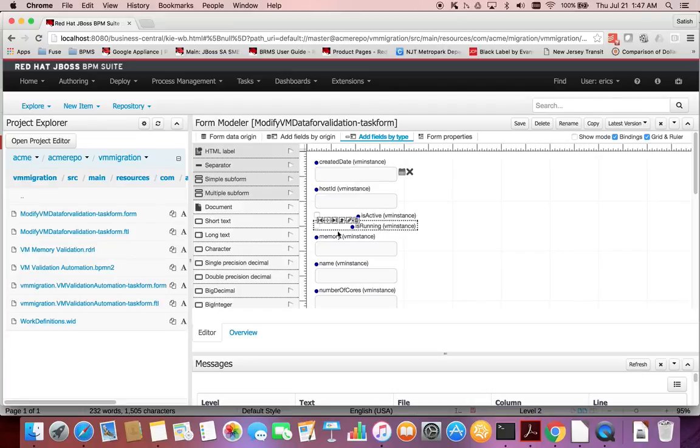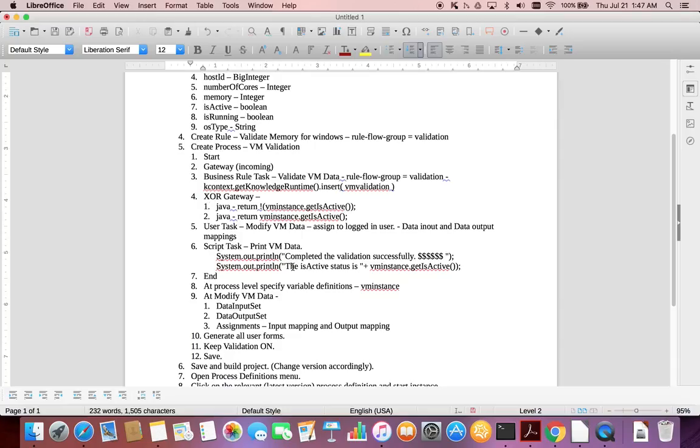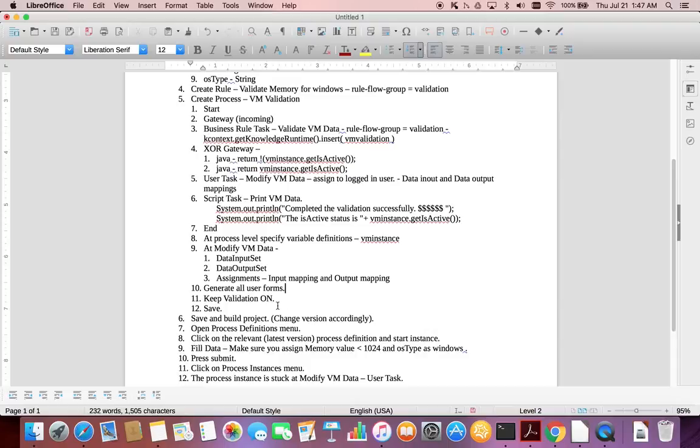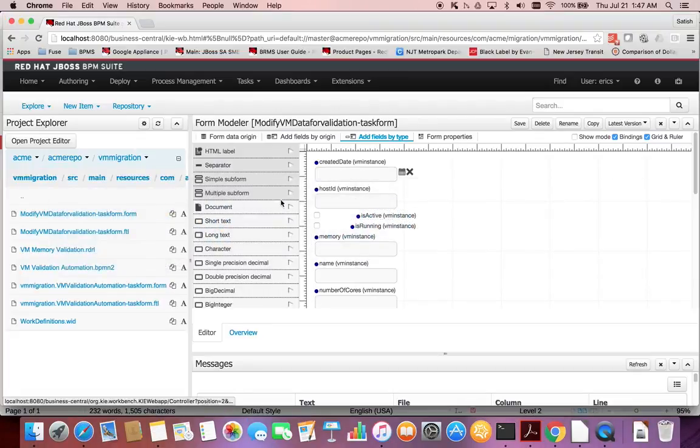Now, I have done this. I've created forms. The next step, obviously, is that I will keep validation on, save. I've done that, and I'll be doing save and build project. So let me come back to the BPMN2, make sure it is saved.